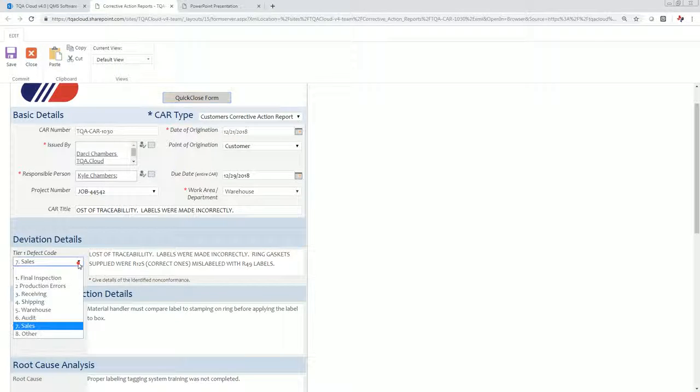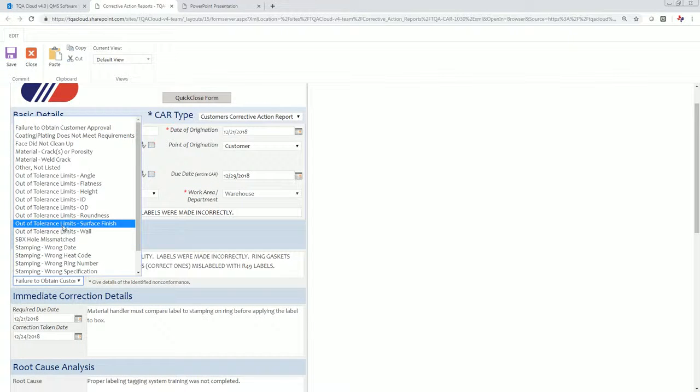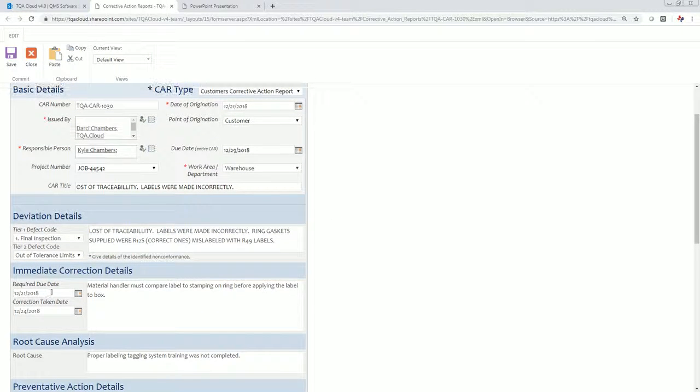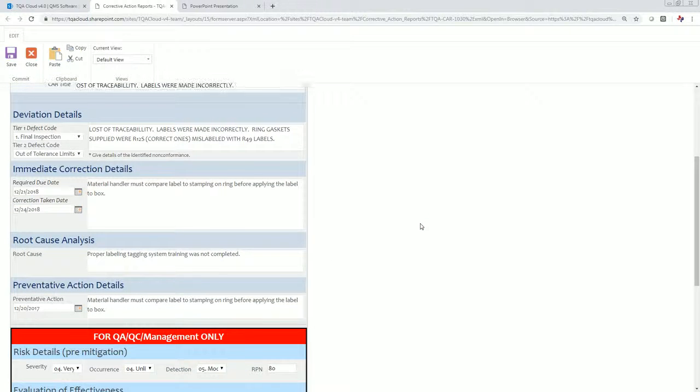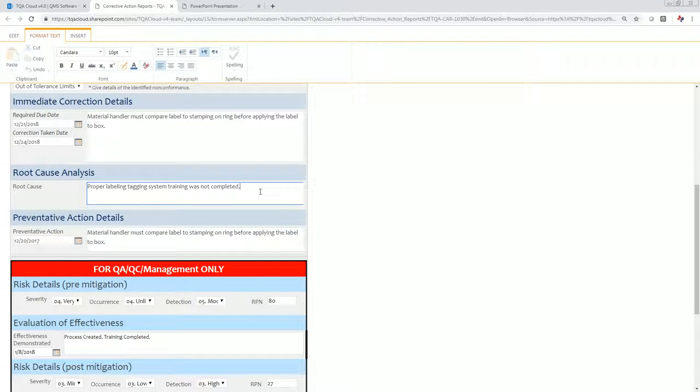And on top of that, we have our defect codes. So we can actually change the defect code here, and it is a cascading drop-down. So as we change the Tier 1 defect code, our available Tier 2 codes change along with it. From here, we can identify the required due date, and we can identify the date that the corrective action was taken. Further, we have a place to identify the root cause.